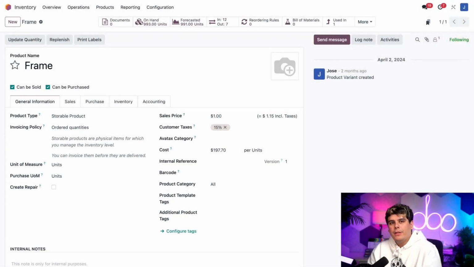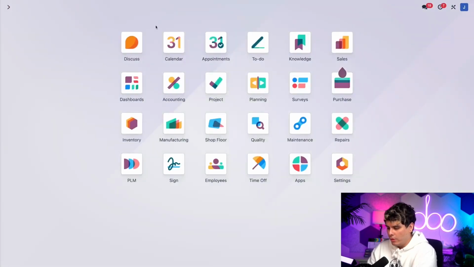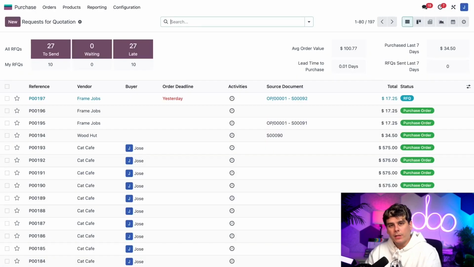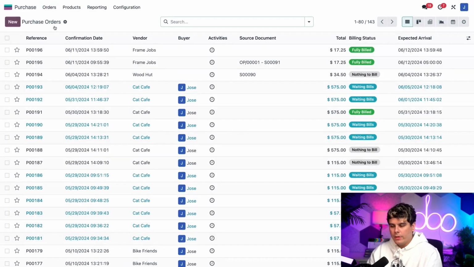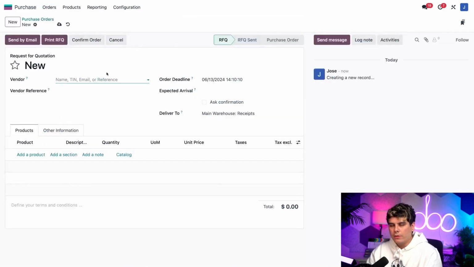So the first thing that we need to do is to create a purchase order to buy a bicycle from our subcontractor. So I'm actually going to go out of here, and we're going to open up our handy dandy purchase application right there. And inside of here, we're going to select on the word orders up at the top, and you guessed it, purchase orders. And now we're going to select new over here in the top left.